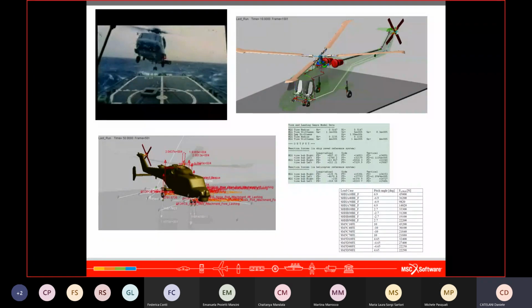So for example, for the F-35 aircraft, we made thousands of analyses. Also for NH90, we made a lot of tests. Also for Airbus and Boeing commercial aircraft, we use the code to make these tests. Not only Adams, okay, but a combination of all the disciplines. And this is a typical trend in the industry.